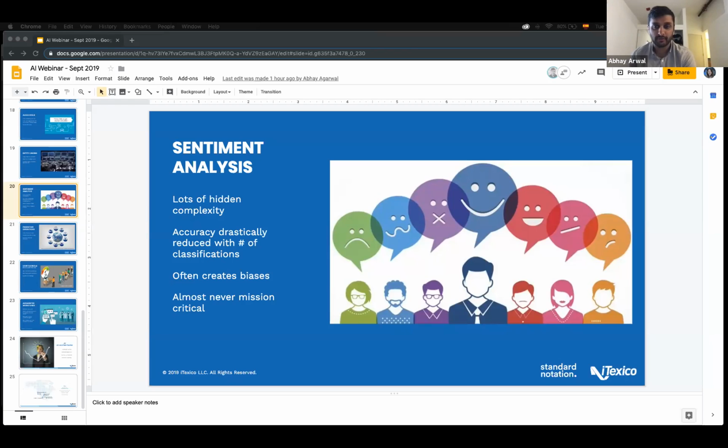So what this means for this use case is that it's almost never leveraged in a mission critical way. So it's never in the critical path. It's often an augmentation or potentially a performance review assistance tool, but it rarely is used as a business value case.